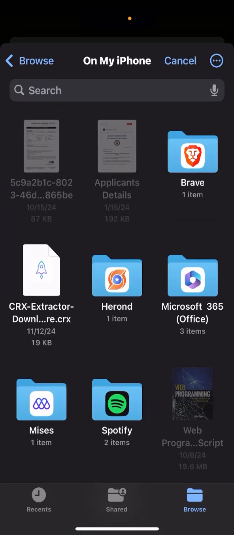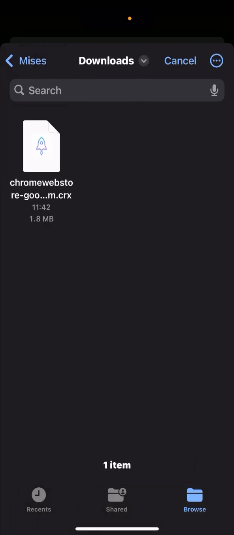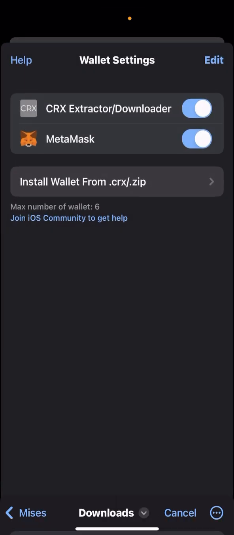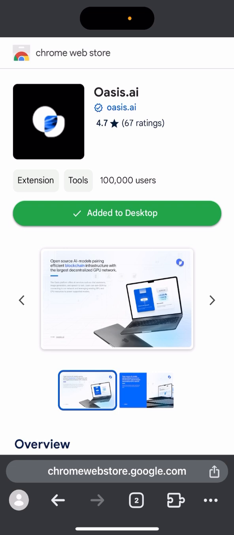So click on it. Locate Mrs. browser folder within your files. Locate Downloads. This is the file we just installed, which is the Oasis AI extension. Go ahead and click on it to import. Okay, now our extension has been imported. Go ahead and sign in to your Oasis AI account. If you don't have an account, you can sign up with my link below.